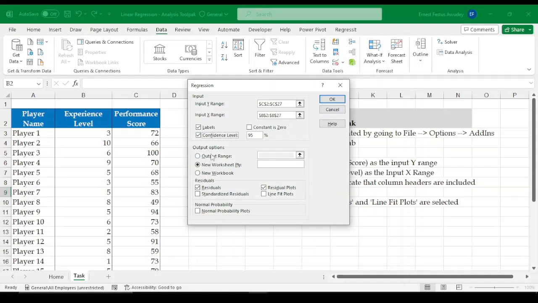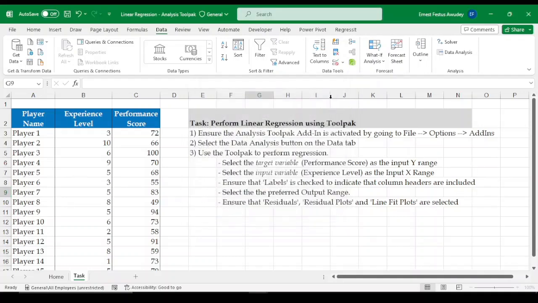So we have the output options here. It's asking us where we want to output our results. We can just select new worksheet. And then we're going to select residuals. Make sure you have ticked residuals, the residual plot here as well. Tick that, and then also tick the line fit plot here. Okay, and then you can hit OK.